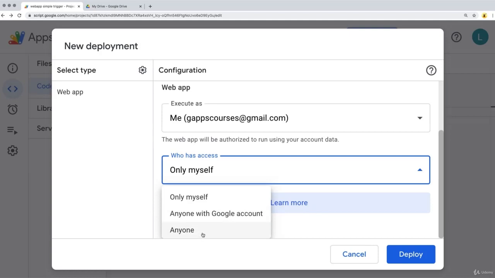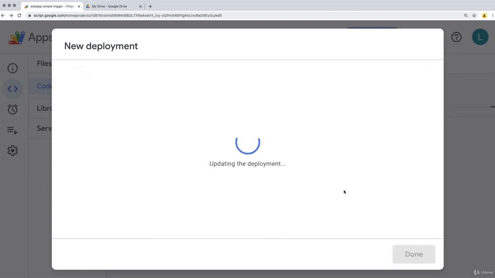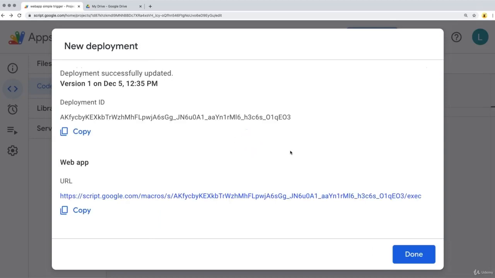And if you select anyone, that's just open. They don't have to be logged into their Google account in order to access the content within your web URL. If you're using an organizational account, you're going to have another option here to allow anyone within the organization. So I'm going to just keep this as only myself, and this is, of course, just for testing purposes. And once you're ready, just hit deploy.